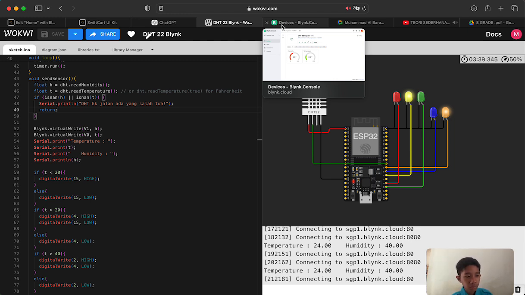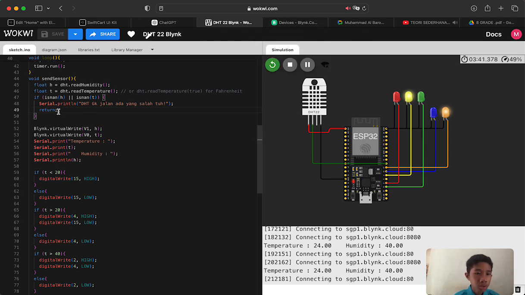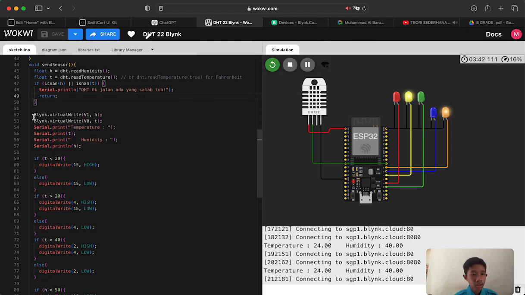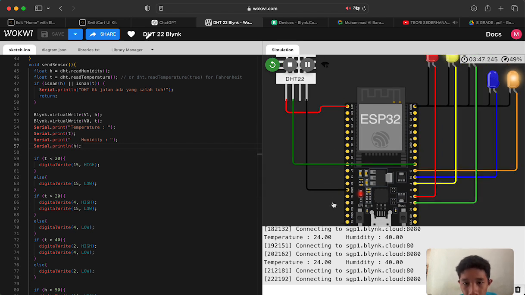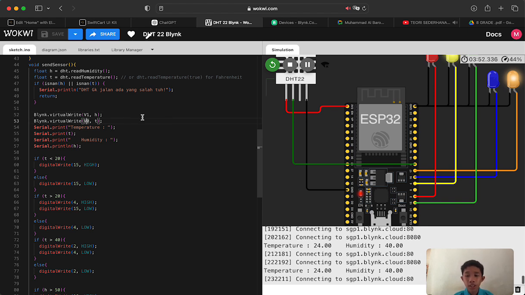And after that go to the other code that is virtual write. Okay, in here there is V1. We see in here there is V1. Oh, wait, okay, this V1 and V0 are for humidity and temperature.